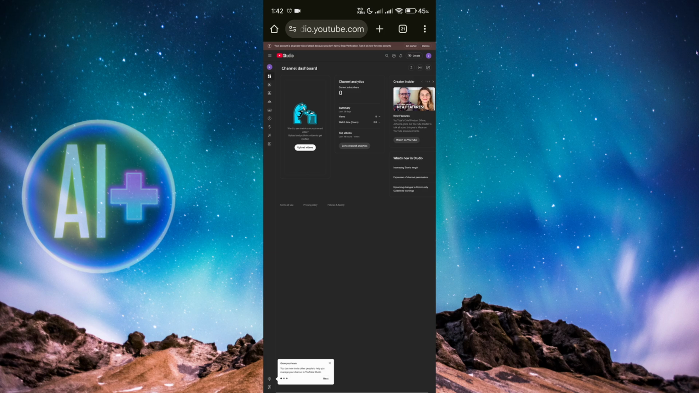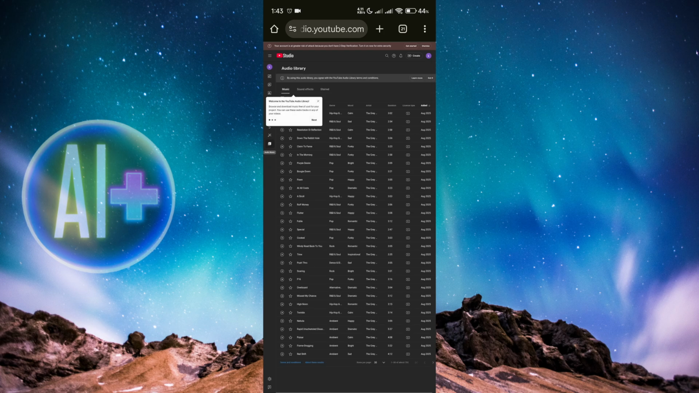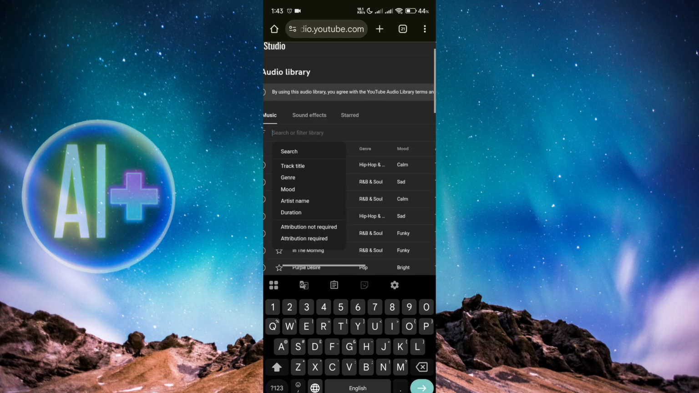So you can just do this from the browser, or you can just do this from your pretty much channel studio, right? So for that, you just need to open that link up with a certain application. So this is your audio library right over here. You just click on the last tab, just like this on your phone, and this is your audio library, guys.